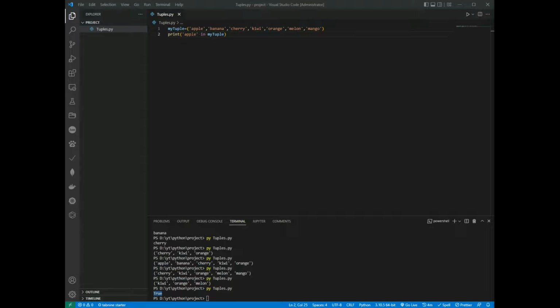Tuples are unchangeable, meaning that you cannot change, add, or remove items once the tuple is created. But there are some workarounds. Change tuple values. Once the tuple is created, you cannot change its values. Tuples are unchangeable or immutable, as it also is called. But there is a workaround. You can convert the tuple into a list, change the list, and convert the list back into a tuple.